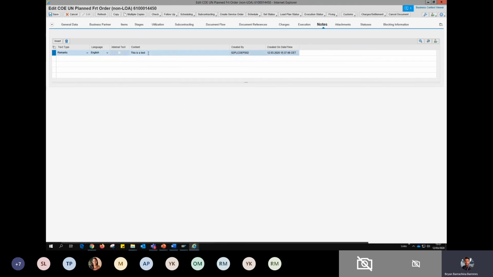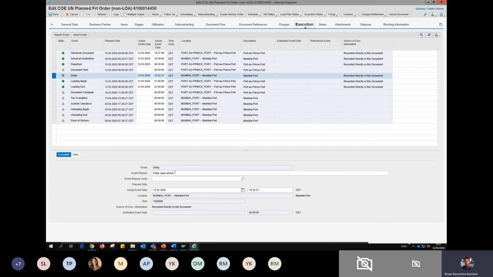Okay, so the notes is quite easy, but it has nothing to do with the notes that we were adding in the execution tab for the events. Okay, so these notes here, delay upon arrival, have nothing to do with these notes. These are for events specifically. This is for the freight order.